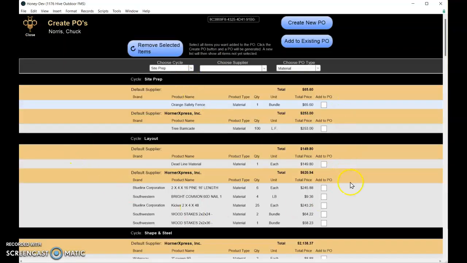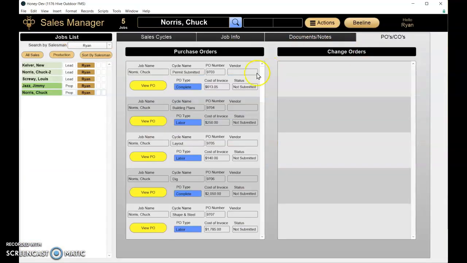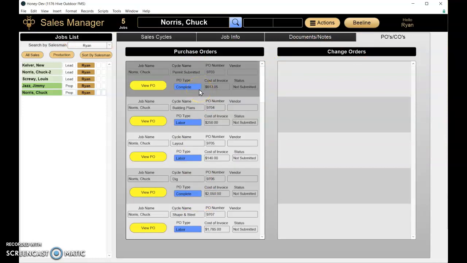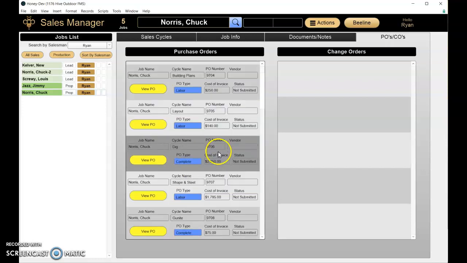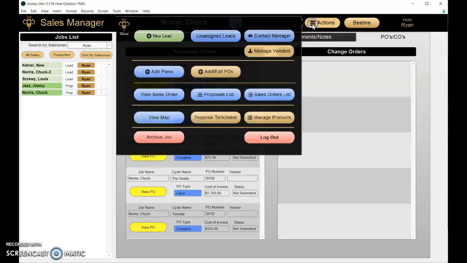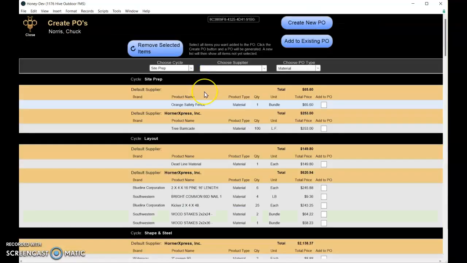It went through and, as best as it could, it took all the labor and complete cycles out and created purchase orders for them. I want to show you that again really quick. We're going to close out of this, go back here, and I'll click on the POs, and you'll see that we actually have labor POs and complete POs created for a lot of these. So the permit, the building plans, layout, dig, shape and steel. There's actually quite a few. It went through the entire thing and built all these out for us. And then we can come back in, and now I can actually start to create my material POs.